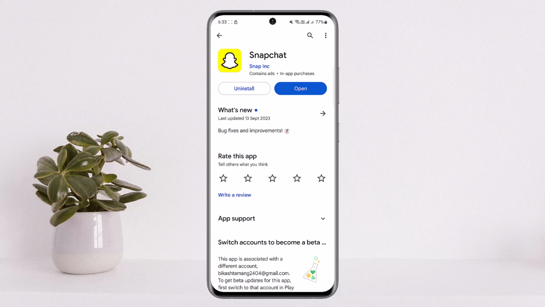Or if you have less than one bi-directional friend, that is, someone you follow each other with, then you won't be able to create a public profile. And the last one is if you do not adhere to the community guidelines. So these are the reasons why you can't make a public profile on Snapchat.